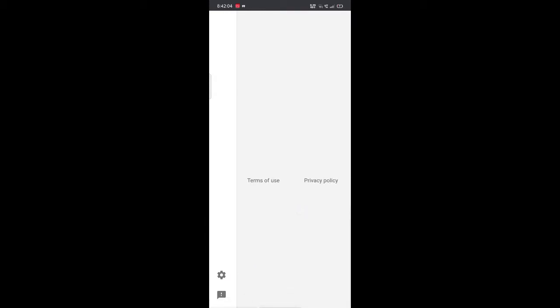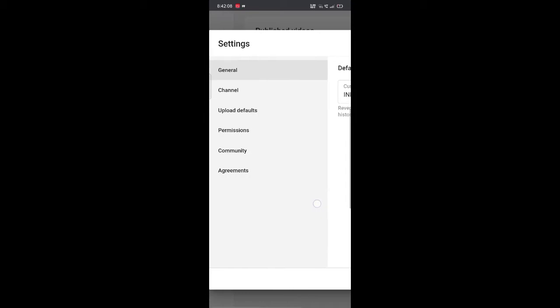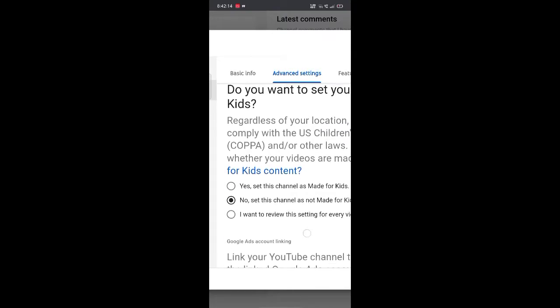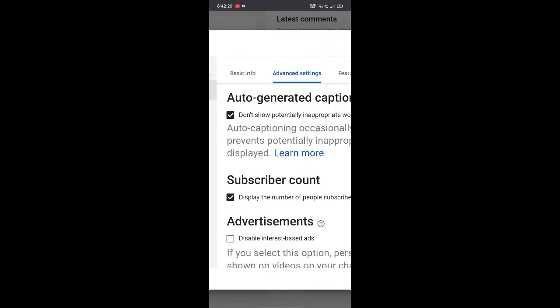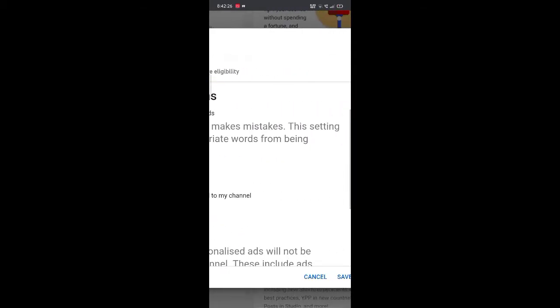Then in the bottom left corner, tap on the settings icon and tap channel option. In the channel option, tap on the advanced. Now scroll below. Here you can see the subscriber option. Just uncheck the box from here and your subscriber count will not be visible.